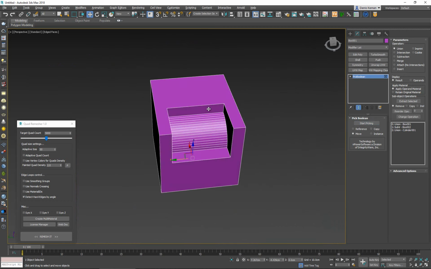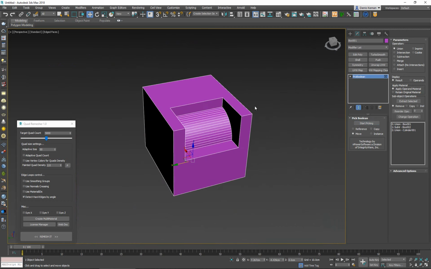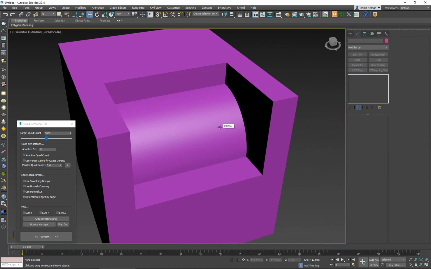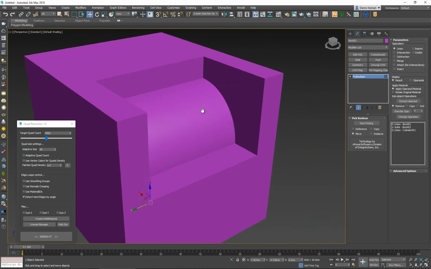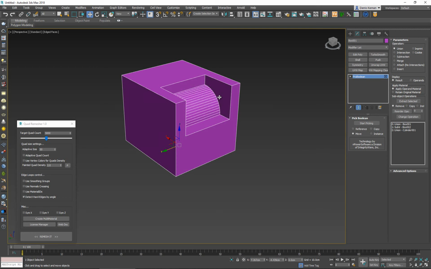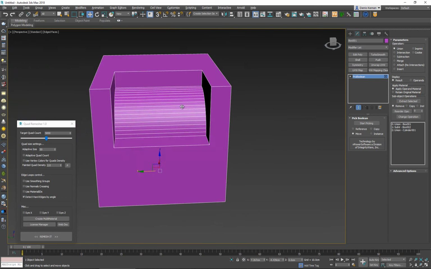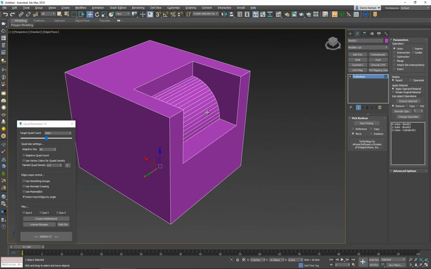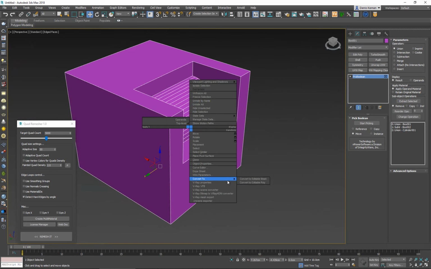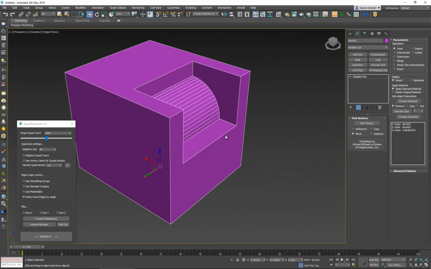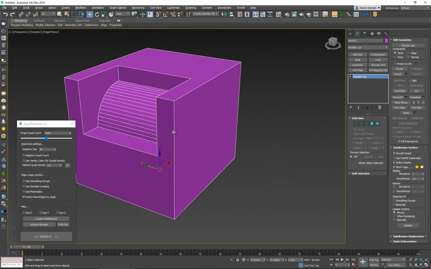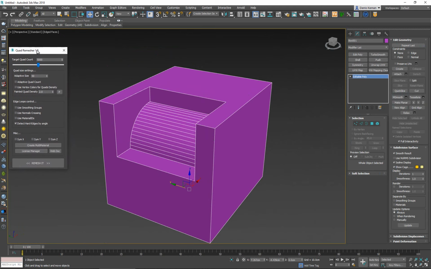There we go. So now, if we would like to continue modeling on top of this, it would be kind of difficult, mainly because there are a lot of n-gons in here. So it's not really the ideal model to start or continue modeling with. So I'm going to go ahead and convert this into editable poly. And now this is where Quad Remesher really shines.